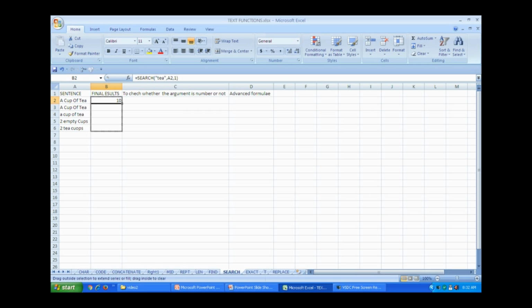Now let's propagate it down. Here we can see that the letter T is, from the right, in the 10th position including the space. Likewise it is defined for all other rows, but the active cell B5 has a value error. Why is it so? Because there is no T typed in it. That's why it is given a value error.